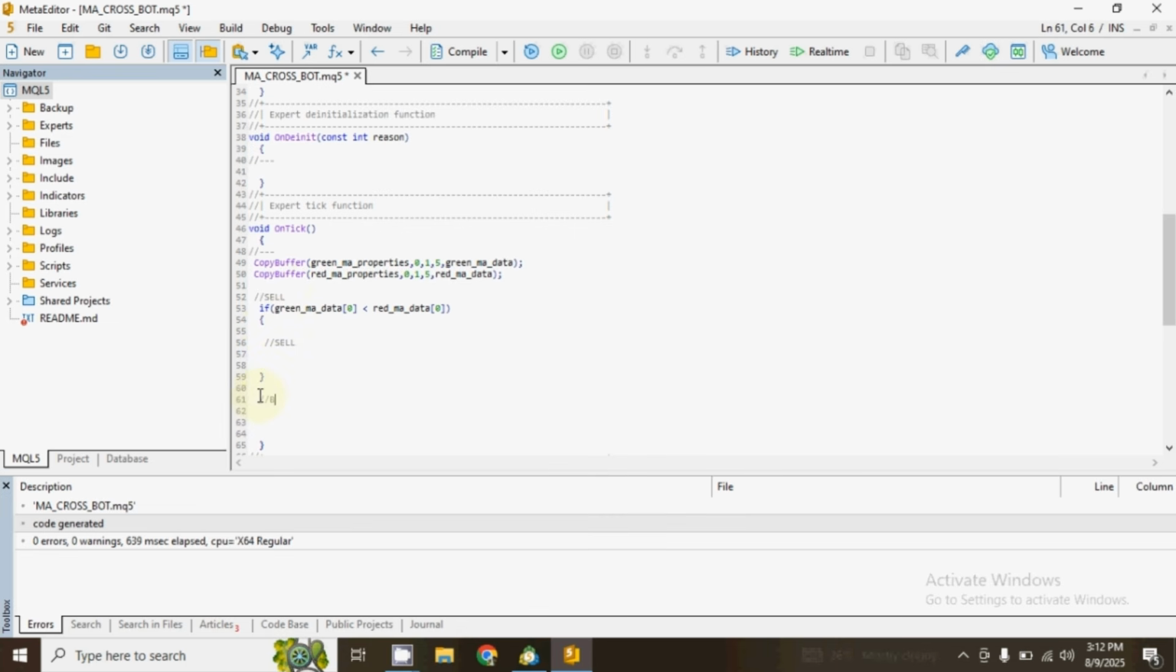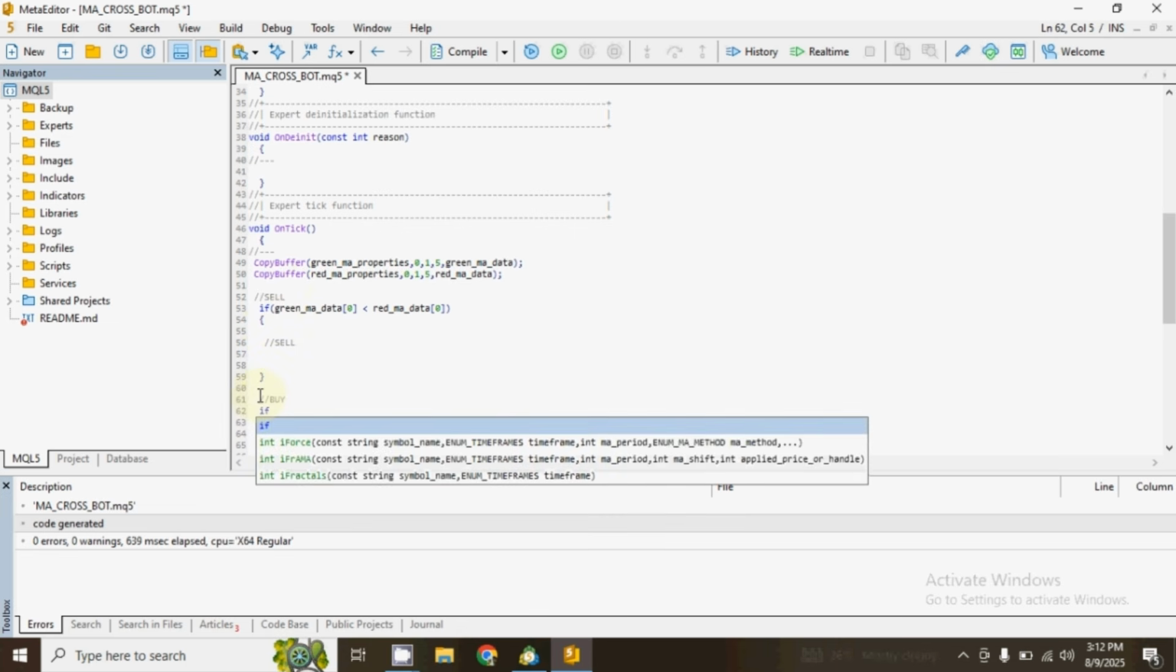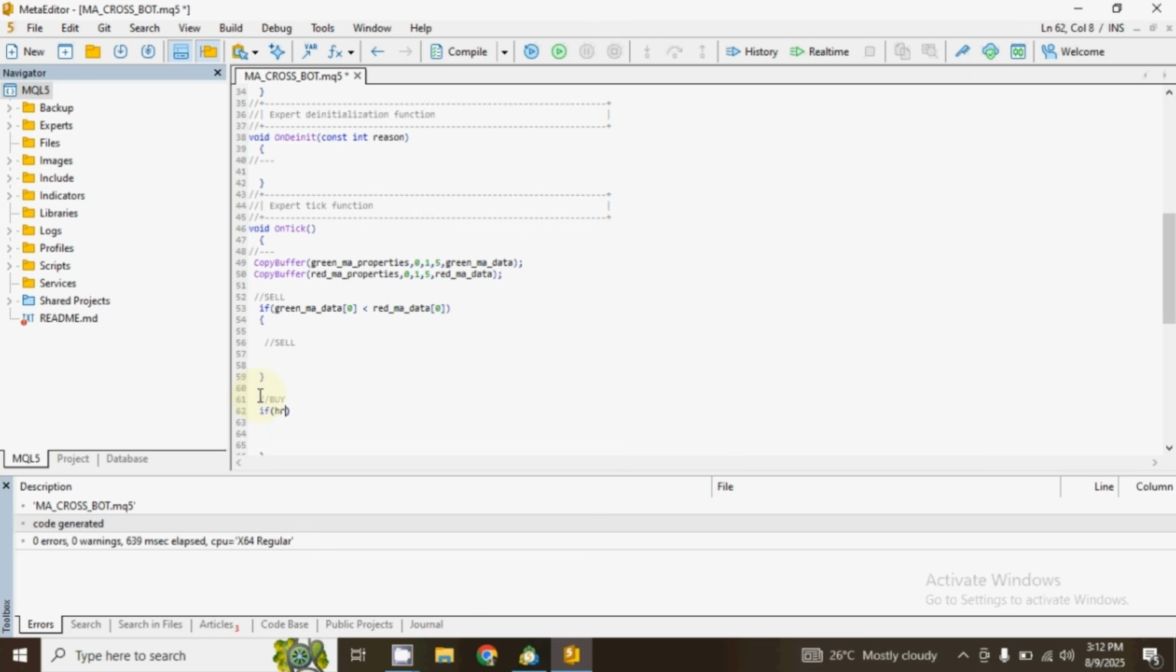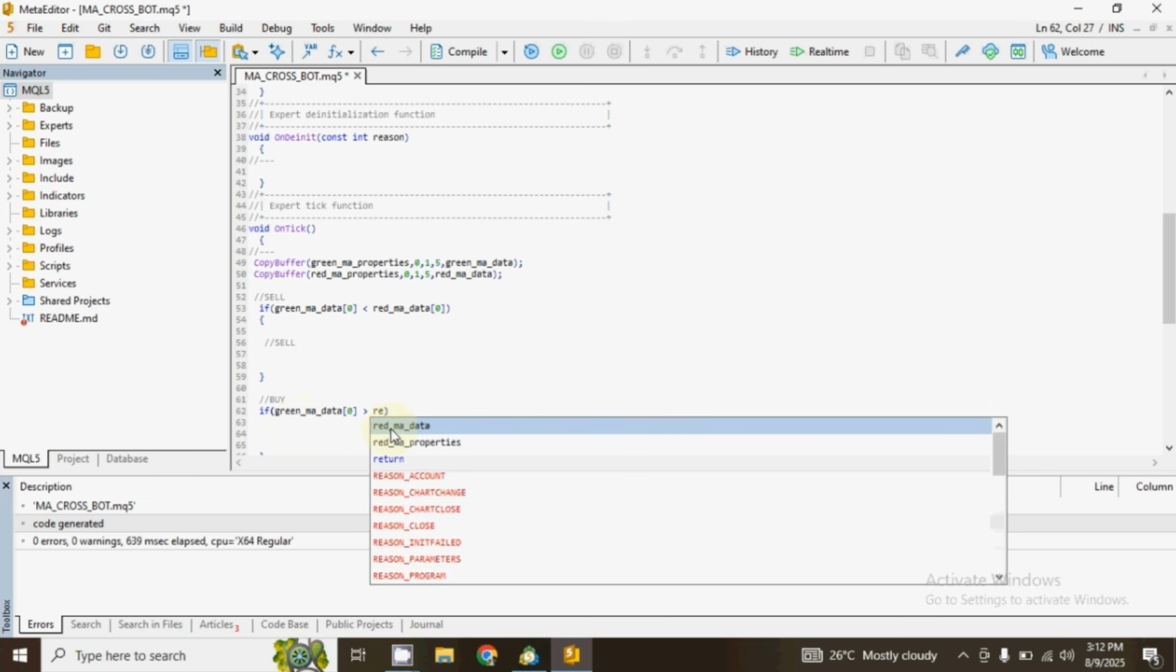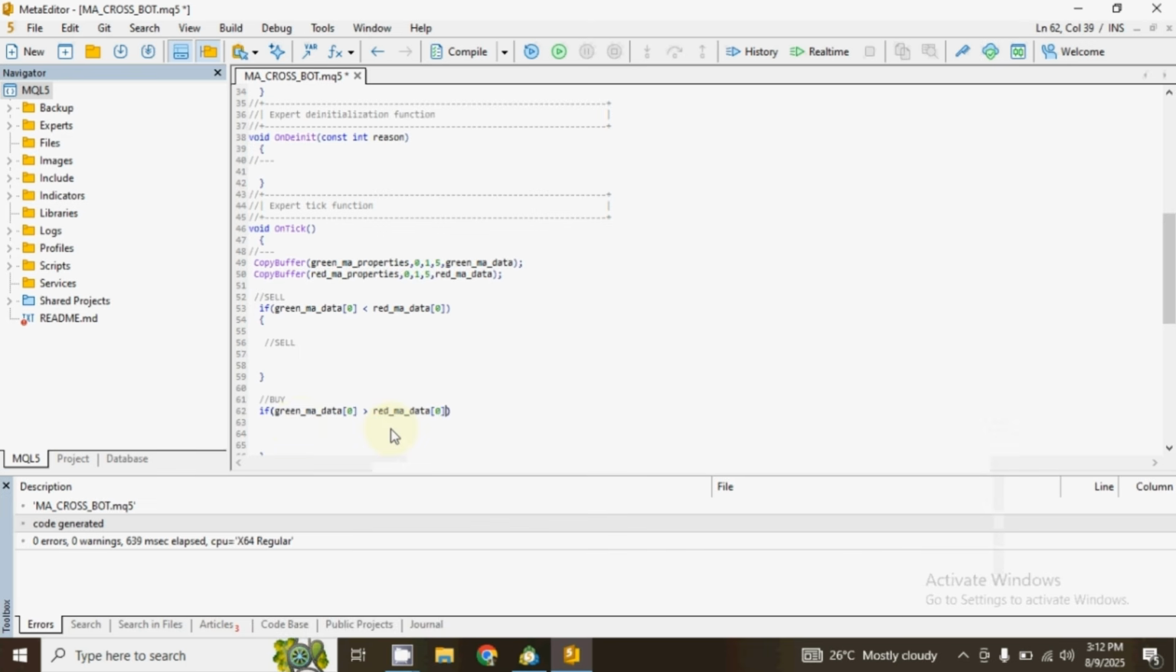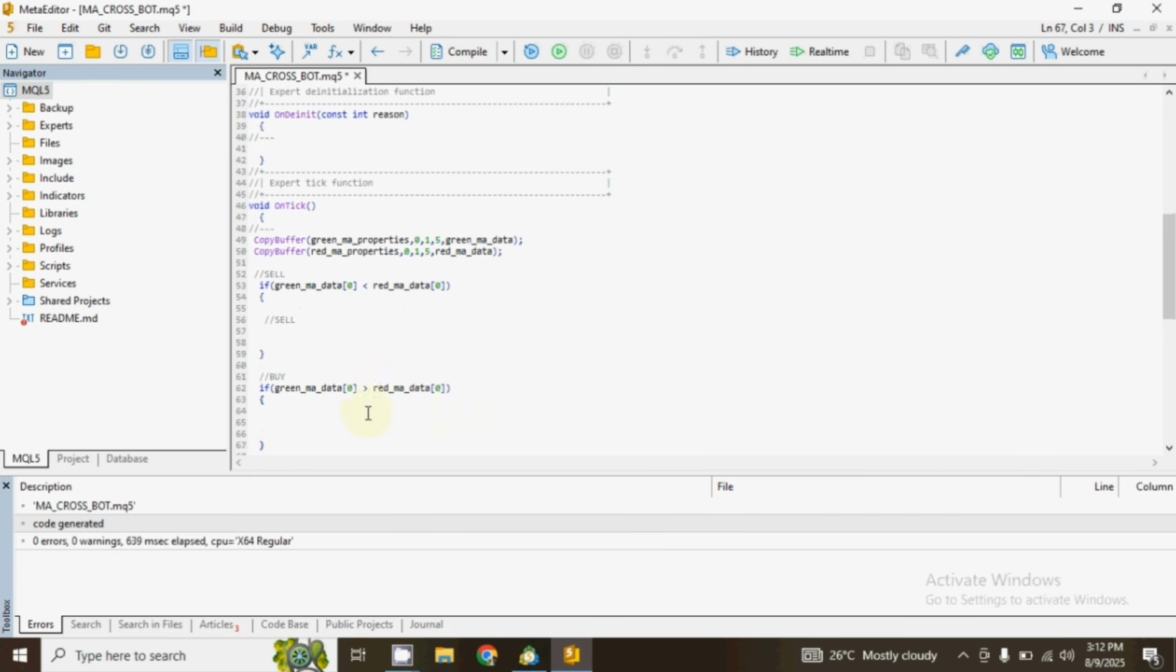Then the condition for buy should be like this. If the green MA data 0 is above the red MA data 0, the bot should do what? The bot should place a buy trade, right? Now this is the condition for sell and this is the condition for buy. Though there might be some errors that we'll fix later in this video.